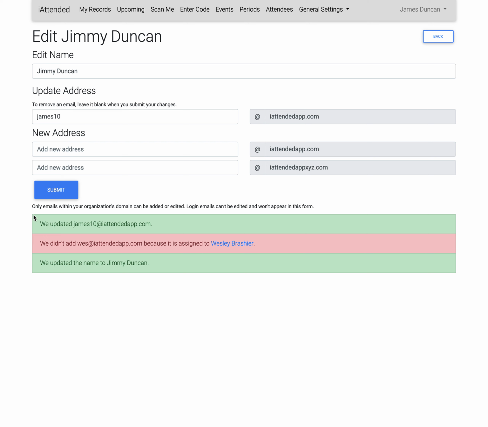One other thing just to note, if you're wondering why you might not be able to edit an email even though it is at your school, is that if somebody's used that email to log into their account, so that it's their login identity, that also can't be changed. But any other emails that they add, those you have ability to edit.